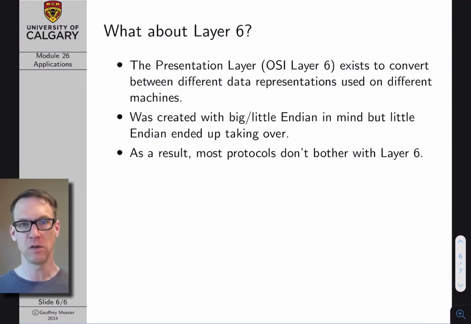Initially, it existed to deal with the different byte orderings that occurred on different machines. Big Endian ordering versus little Endian ordering. It's not so much of an issue anymore. Most machines are pretty much standard. So the presentation layer is usually not included or discussed. You will see some people talk about conceptualizing encryption as a presentation layer protocol, but it's relatively rare, as we're going to see when we get into talking about network security.